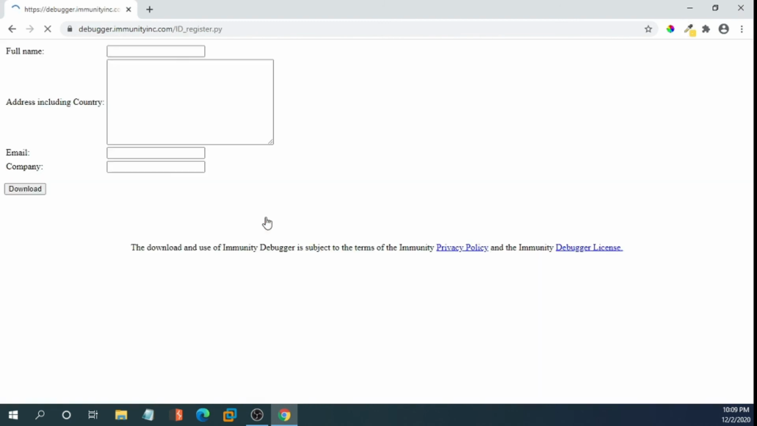You click on it, and here you can now put your full name. You can put anything. You can put any address as well, any email, and any company. And once you click download, your download will start. Now, I don't need to download it because I already have it in my system. But this is just the way to do it. It's very, very simple. Alright?